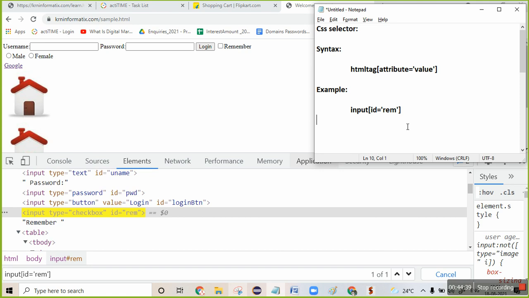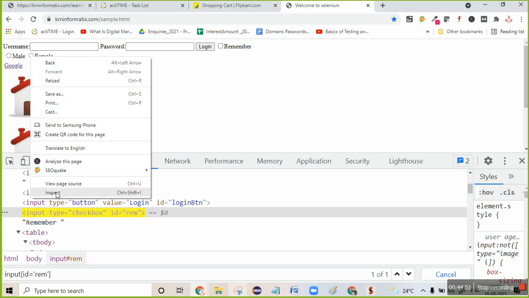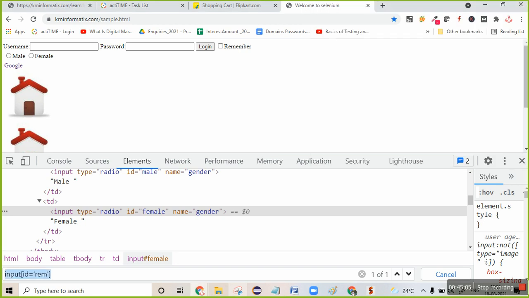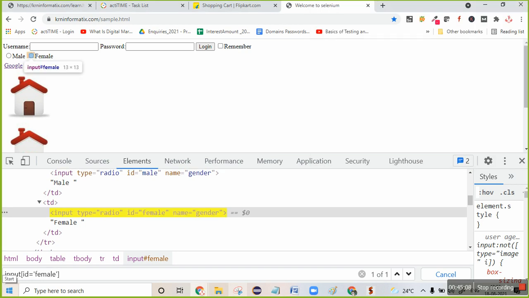Now, I want to identify this Google link. How to identify this Google link? Sorry, I want to identify this radio button. How to identify the radio button? Right click, inspect. Input, ID equal to female. That's it. This is the CSS selector for that. Copy this and paste it. That's it.